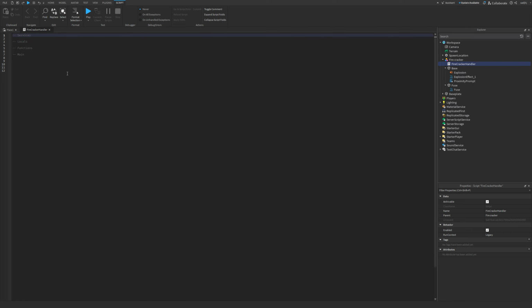So in our code, we can get our locals going. Base equals. Actually, let's get the model first. I'm a guy who writes a lot of locals, so I can stay organized. So let's get our model, then our base, fuse. So like that.